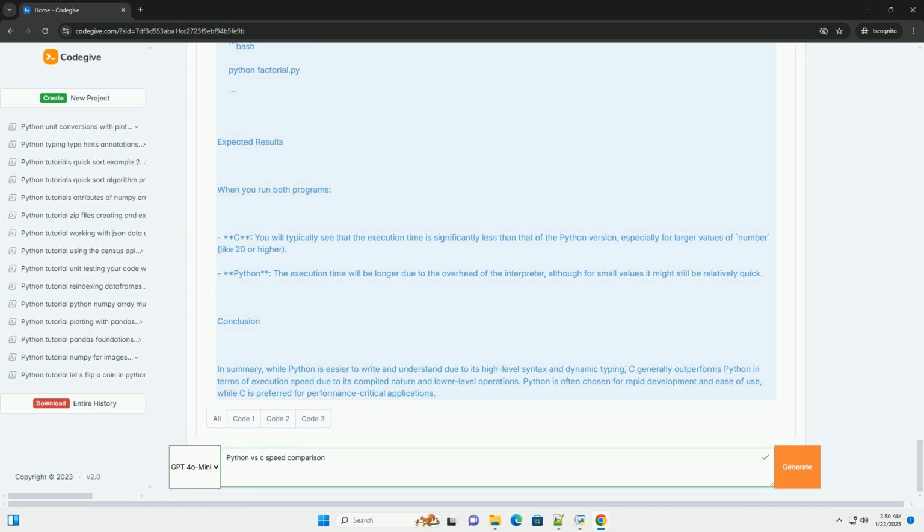3. Memory management. C, manual memory management, for example using malloc and free. Python, automatic memory management via garbage collection. 4. Performance. C generally runs faster due to lower-level operations and optimizations available at compile time.